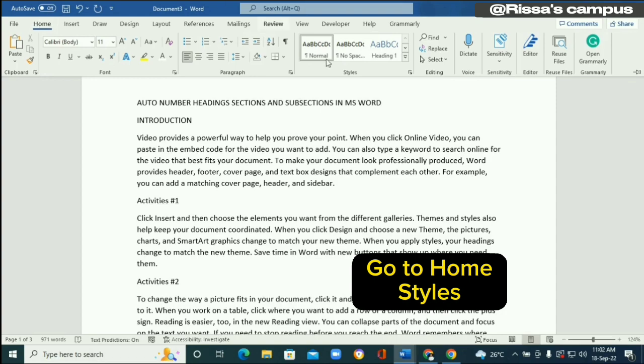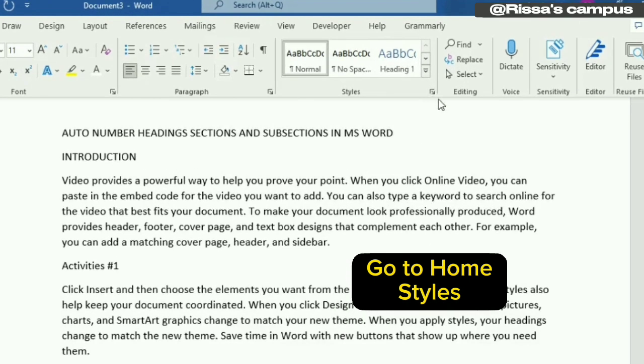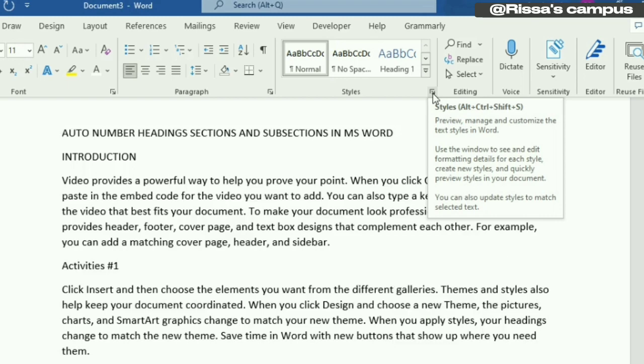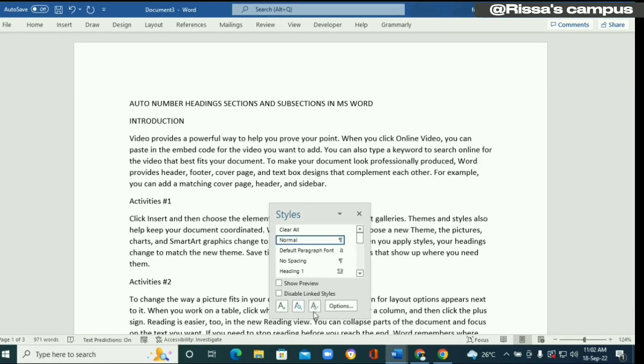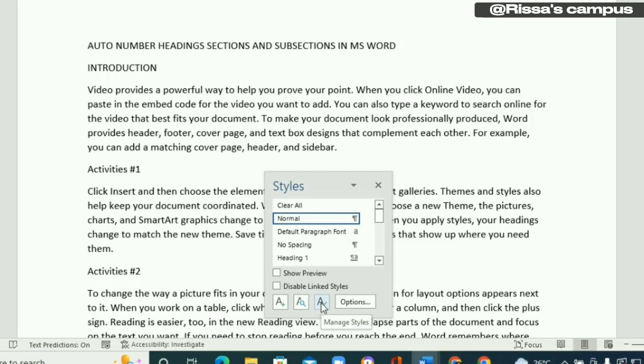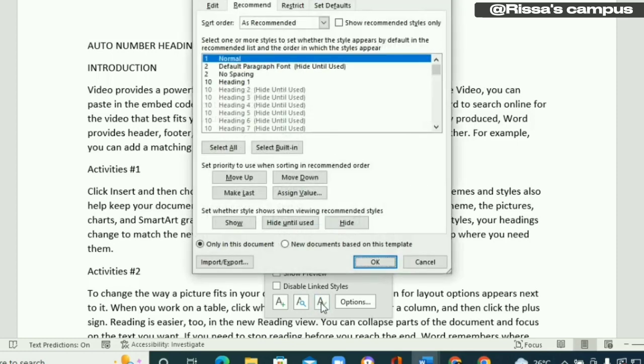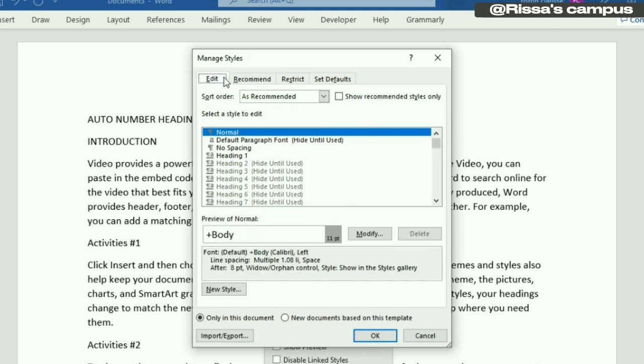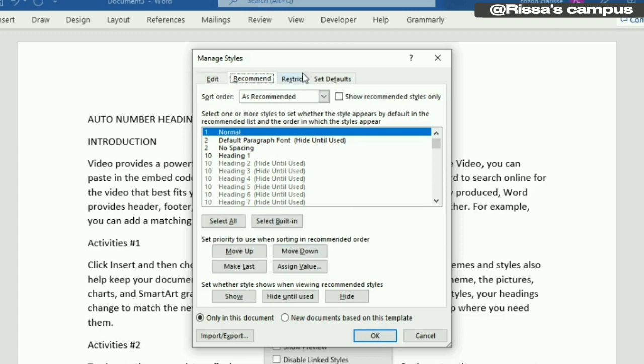So go back to Home, and right here under this, you're going to see this arrow under the different styles. Click on the arrow, and we're going to see this Manage Styles. Click on that again, and you can see that right here under Recommend. Make sure it's under Recommend. There are times when it might be under Edit, so make sure it's under Recommend like this. And you can see that only heading 1 is enabled.